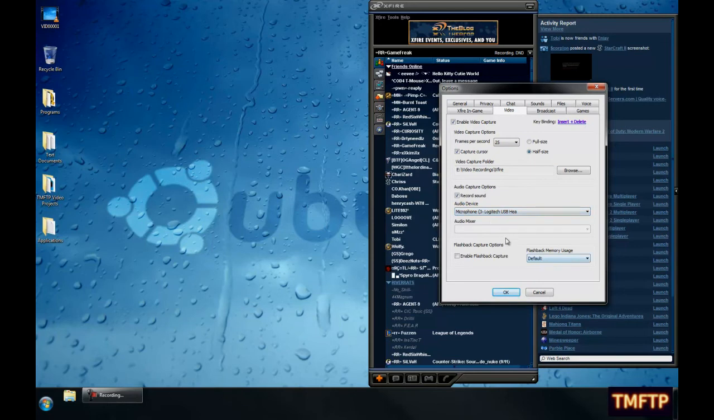Now, it has a thing called flashback. What happens is if you do something in game and you'd want to record it, but you're not recording initially, you can enable flashback, and it'll basically keep a pre-record of what you're doing in game. So when you hit that record button, it'll automatically start capturing a couple seconds in advance, so you can capture whatever you wanted to capture but didn't have the opportunity to.